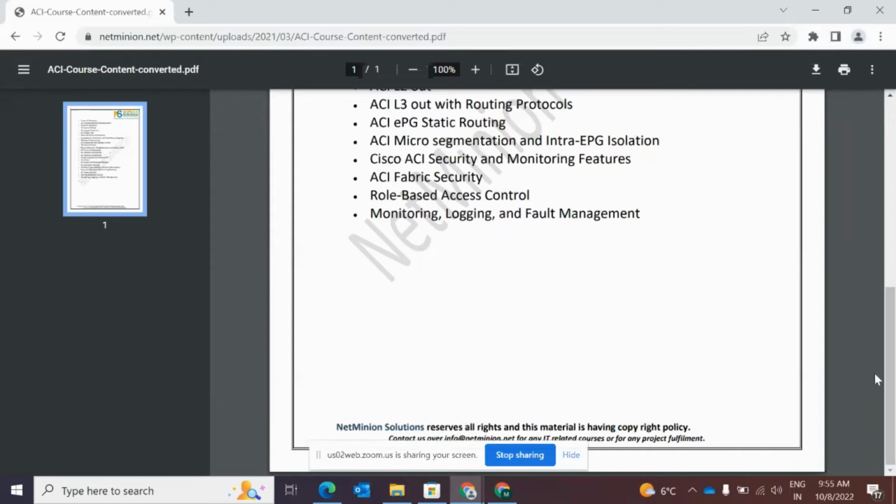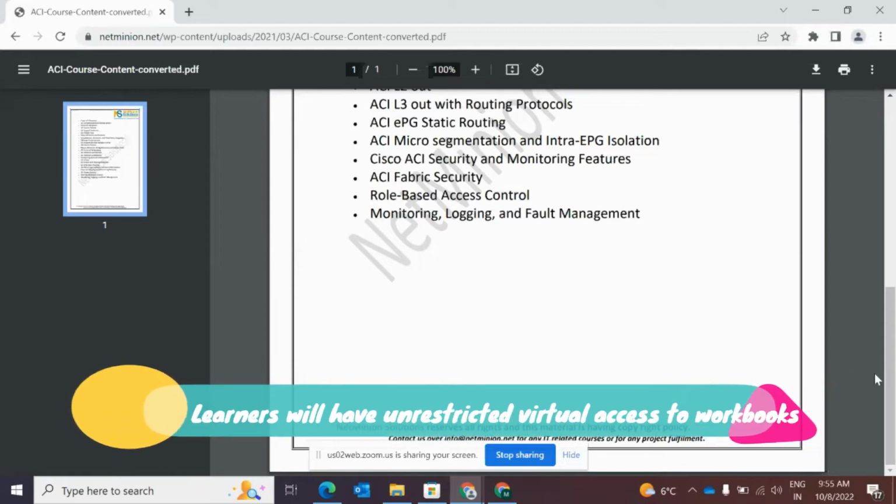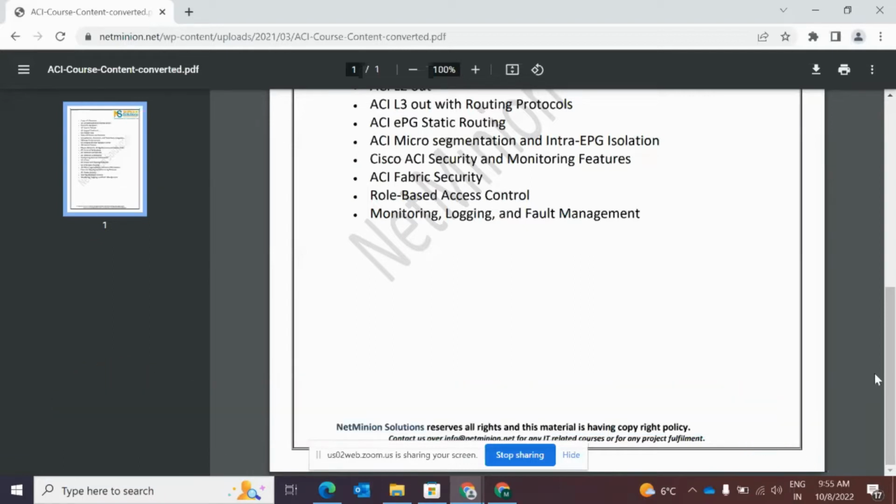Those things I will explain in a lot of detail. How we can use the tools which are already there in ACI for fault isolation, we can talk about that. So this will be the course content at a high level.